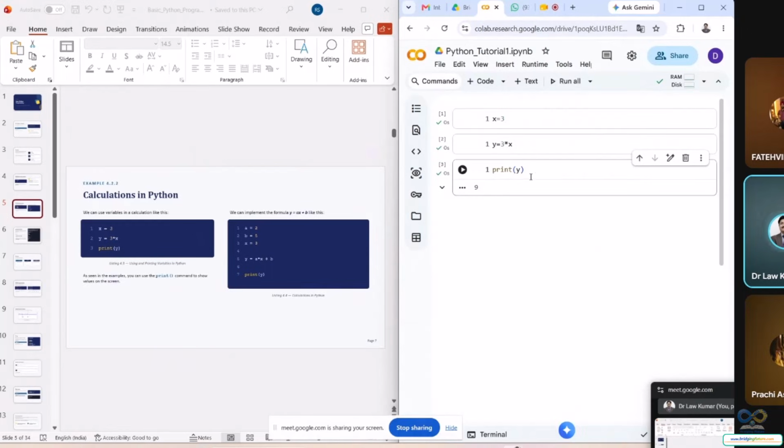So print y, so the value is 9. x is equal to 3. x is the variable I discussed in yesterday's class. y is equal to 3 multiply x, here x multiply with 3, and 3 multiply 3 is equal to 9, and 9 is stored in the y variable.